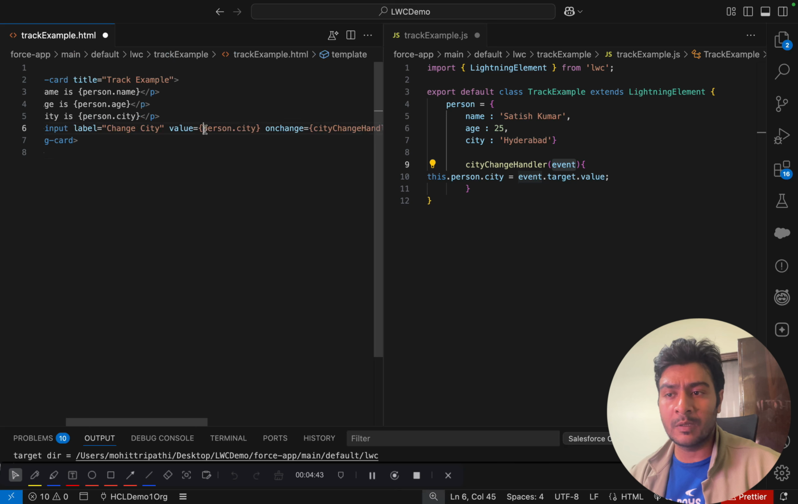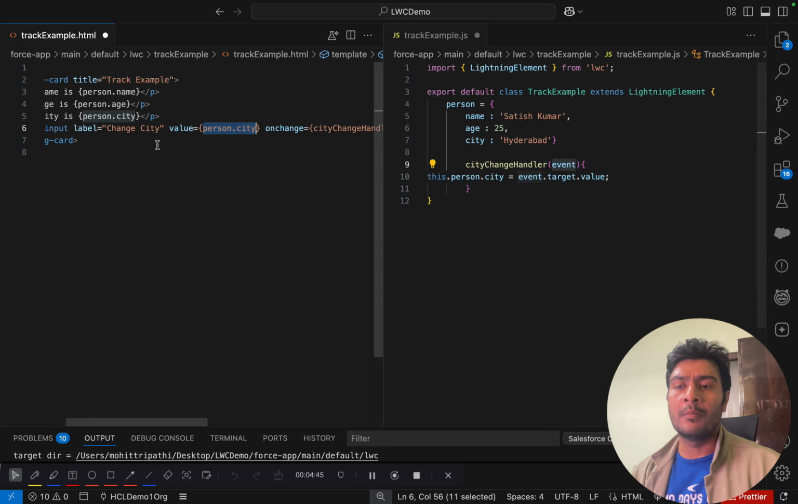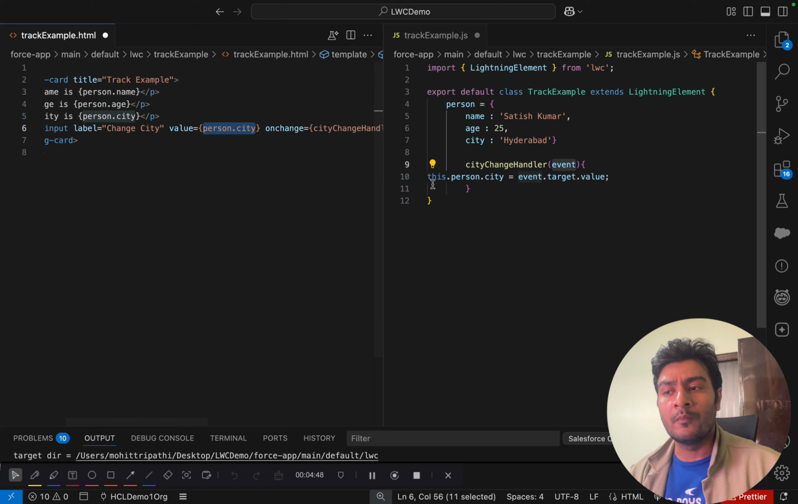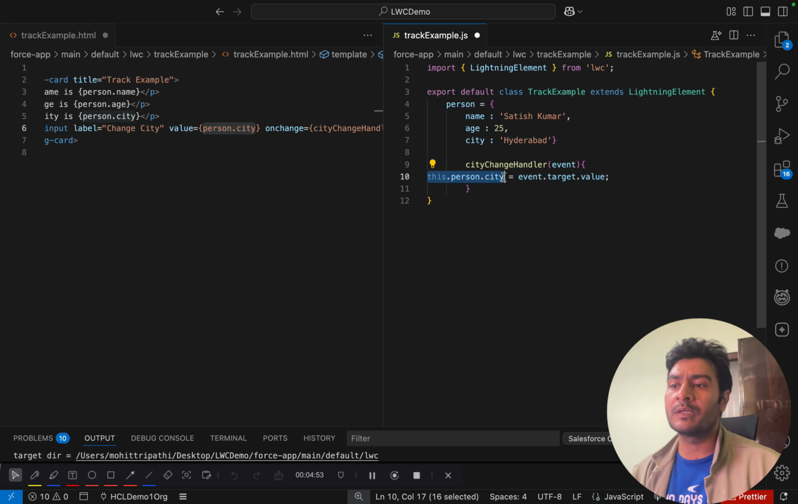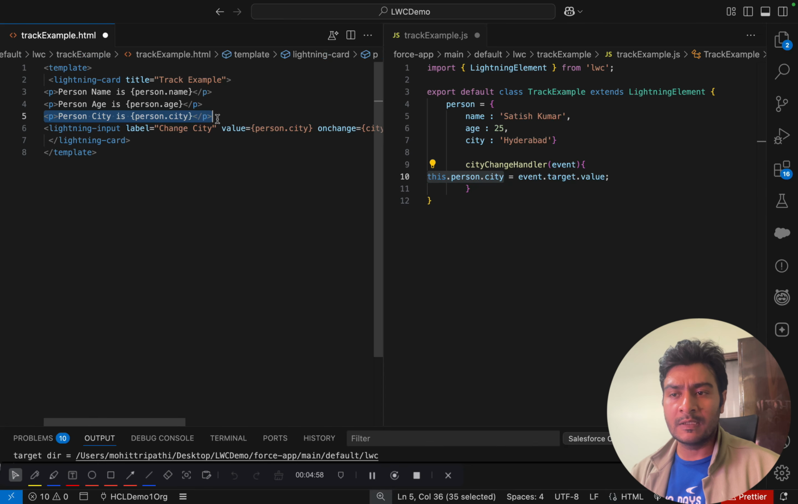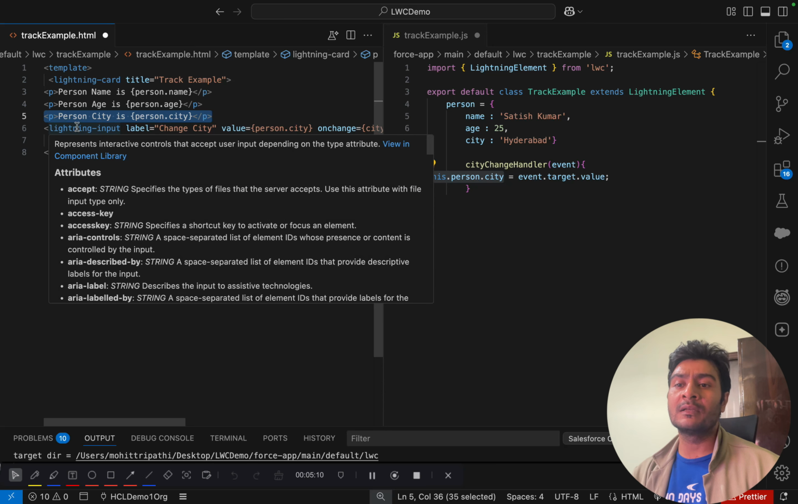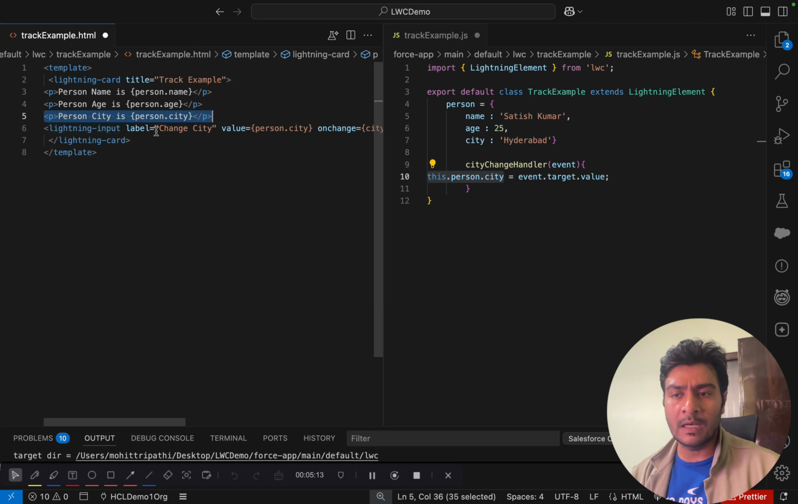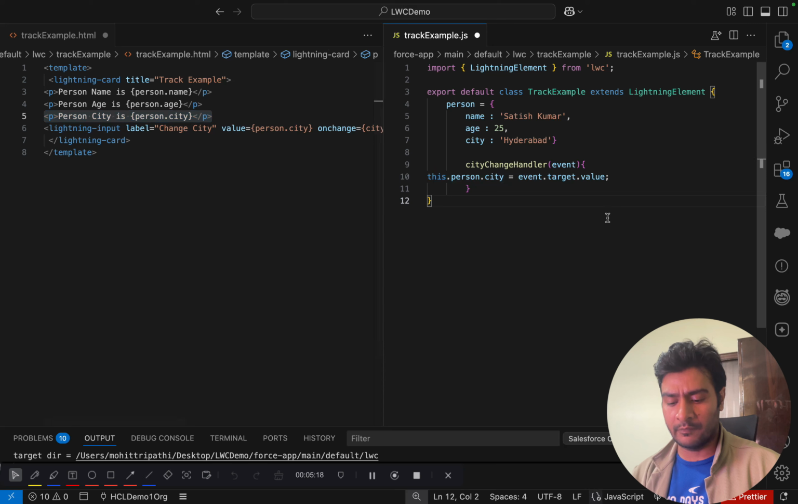By default you will display the person.city value, which is Hyderabad, but whatever the user enters here will be passed on to your JavaScript and assigned back to person.city. On line number 5 we are displaying the city of this person. Once a user changes it, this city should also change along with what the user is entering on line number 6. So line number 5 and line number 6 should be in sync. Whenever we change the value in line number 6, line 5 should also change if it is reactive by default.